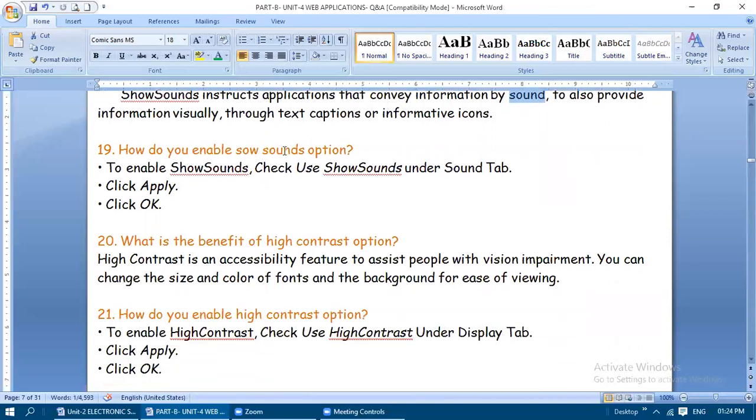How do you enable the show sounds option? To enable the show sounds option, we need to check use show sounds under the sound tab and then click on apply and click OK.